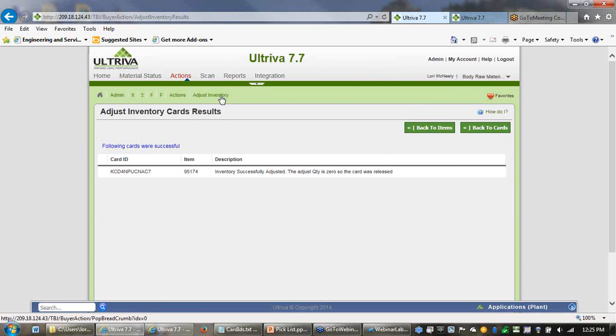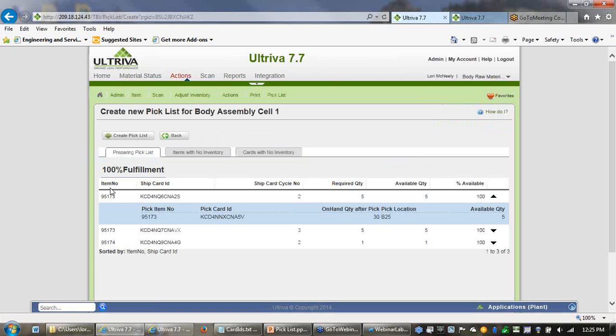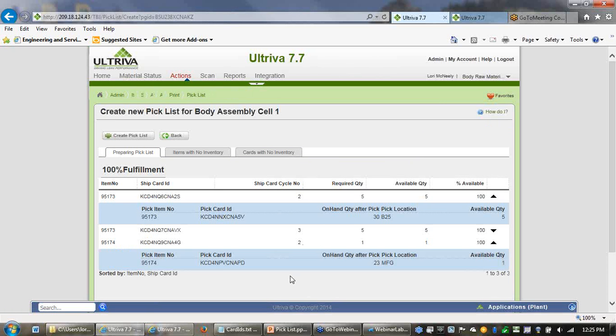And then I'll go back to the pick list. When you create a pick list again, since you have more inventory, it will allocate it from the other card with the 23 pieces. So every time you miss that, if you close it, the open card will go into the next one. So you are not going to miss any card. You are not going to miss any order from the warehouse assembly line.